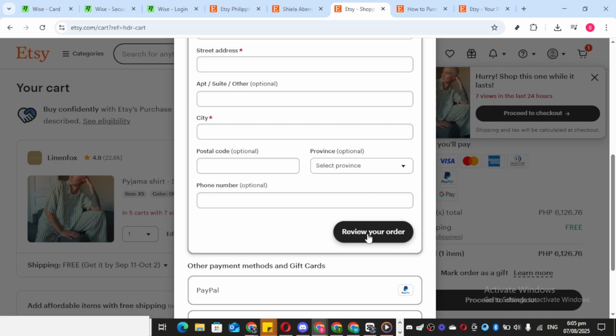This connection streamlines your buying experience, making it more efficient and hassle-free, especially when dealing with international transactions. Congratulations on setting up a secure and convenient payment method.